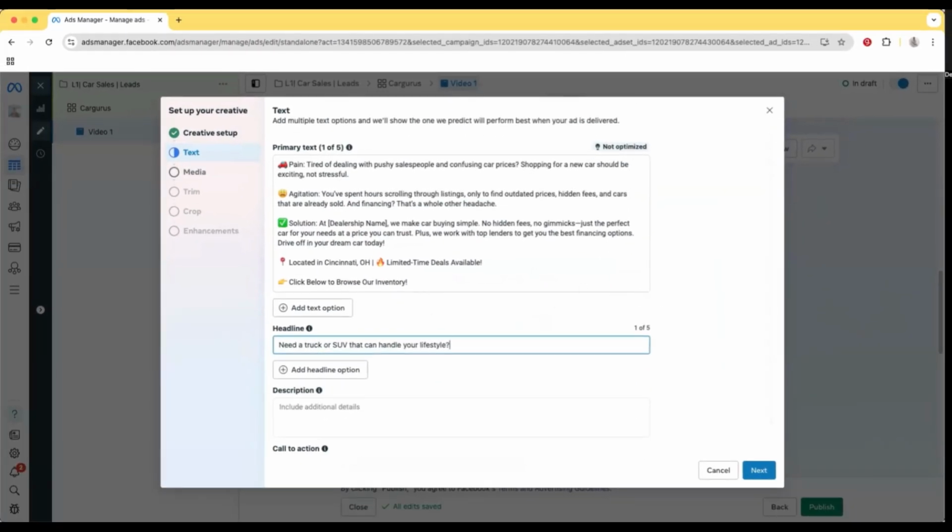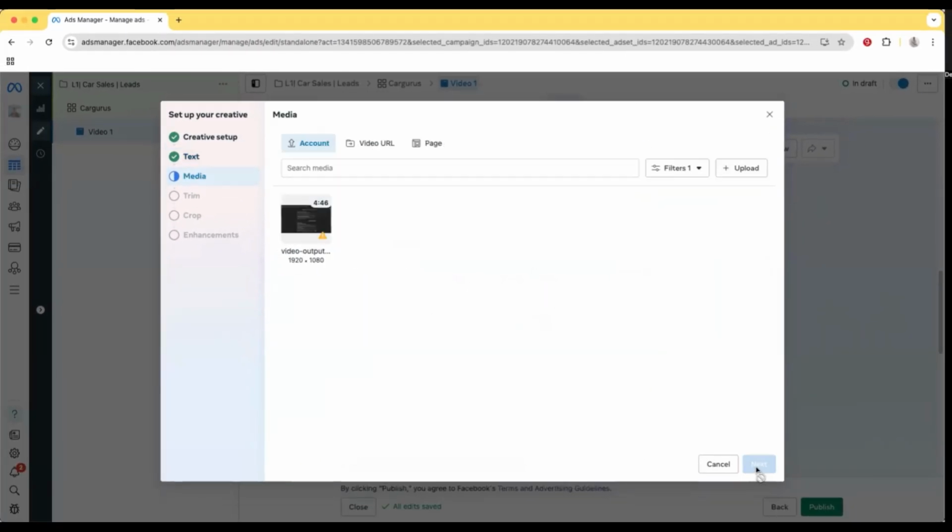Once you paste that in, we're going to go to the bottom right and select next again, and it's going to take us to media. This is where you're going to upload your Facebook ad video. So let's go into ChatGPT and create a Facebook ad video script.